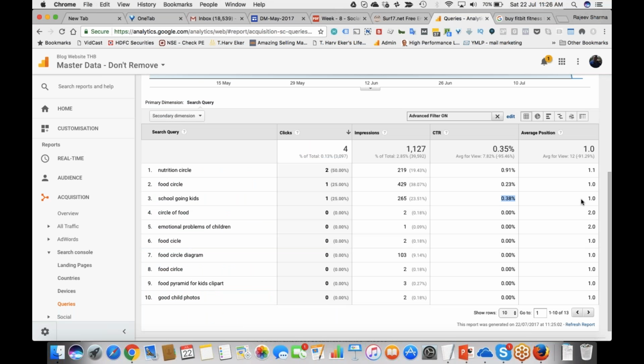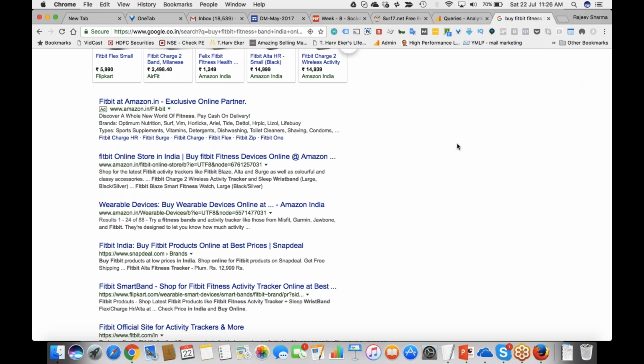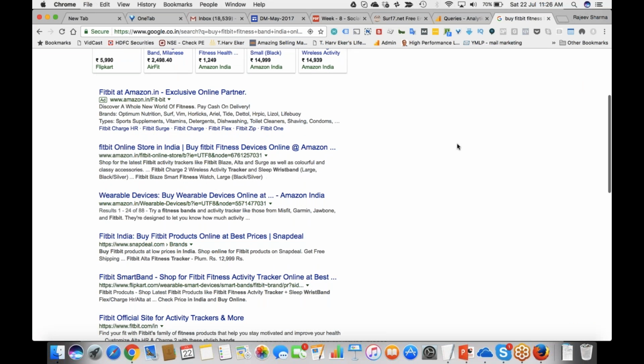So, despite a fantastic position 1, we are not getting clicks. What is wrong with this? The wrong part is with your snippet. I said in the beginning, when I started explaining this report, that these three together are called a snippet.